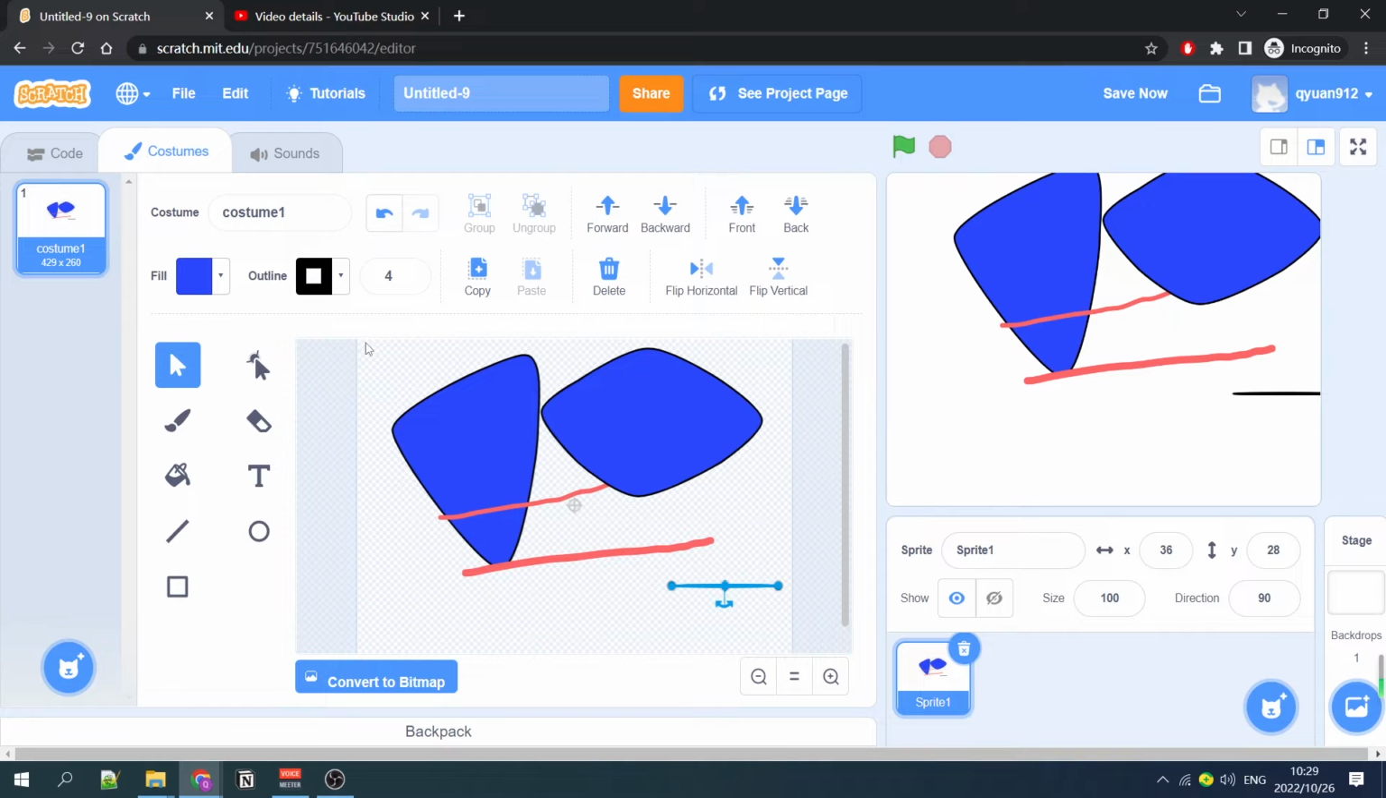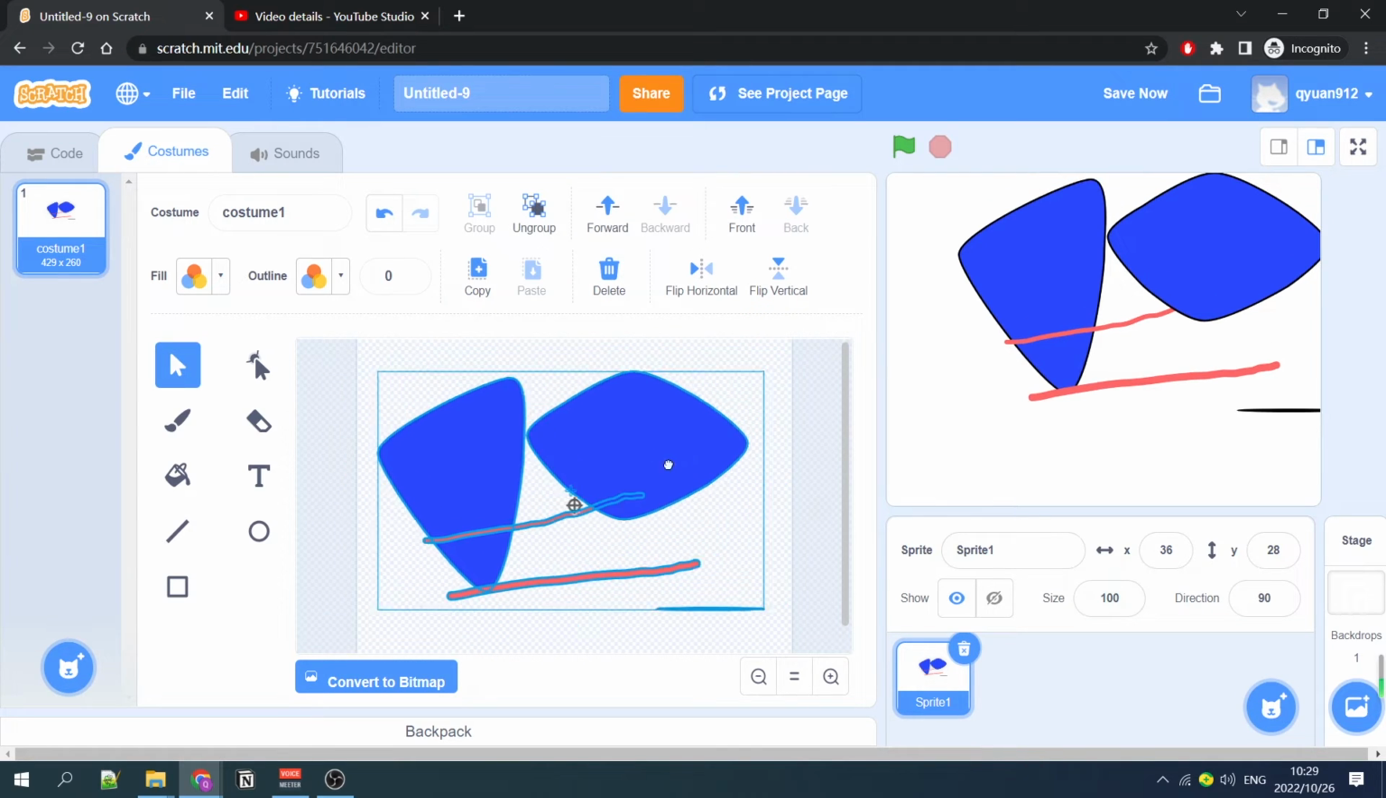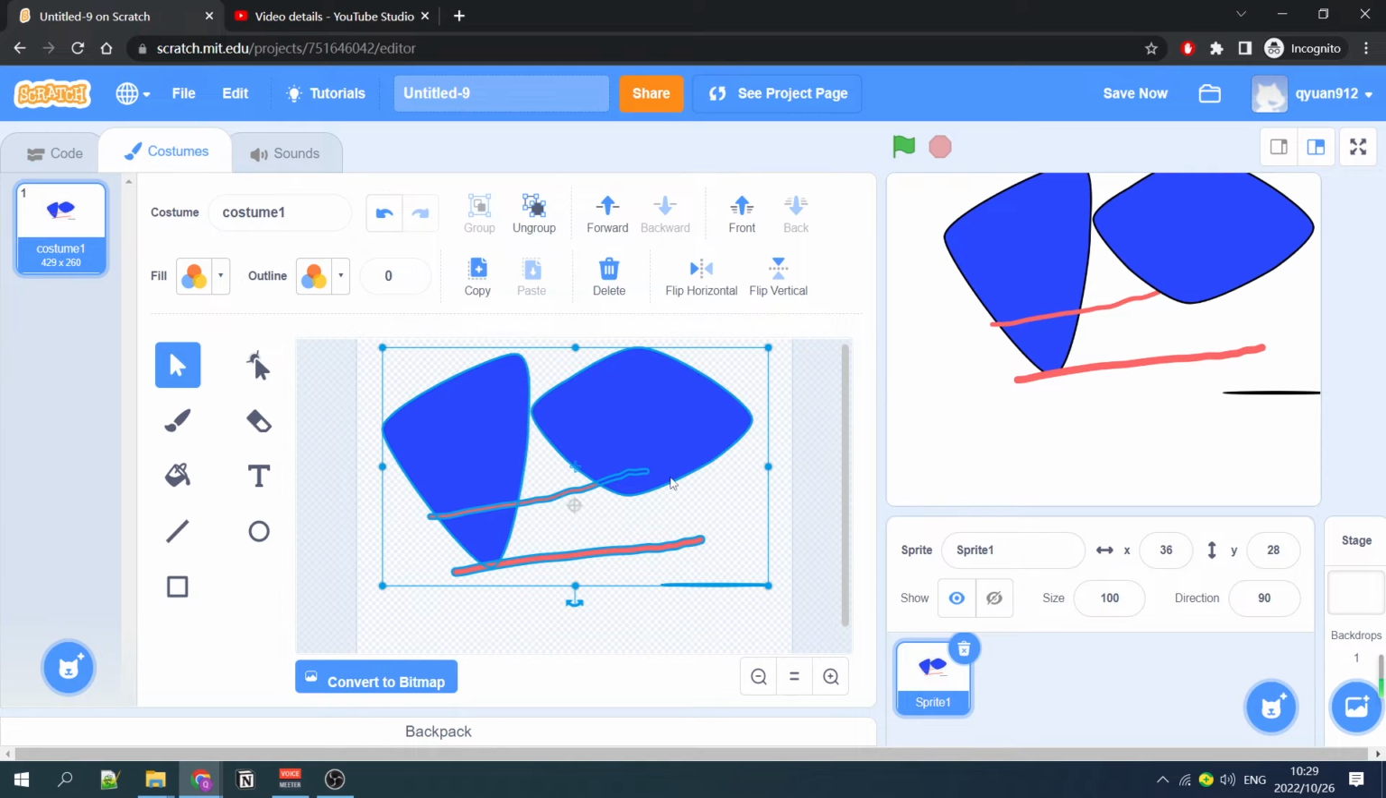Besides that, this is called group, where you choose the select button, make sure you select everything, and then you can group them together. Now you can see that all these shapes or elements behave like one unit. And of course you can ungroup them. In this case, you can see that they're separated now.